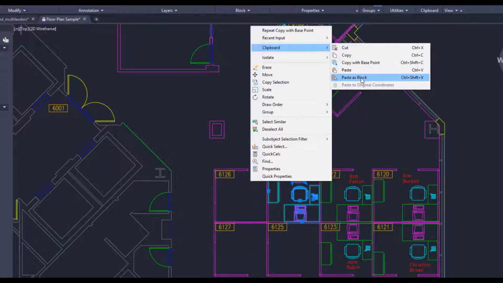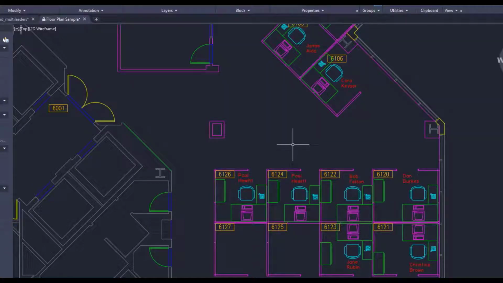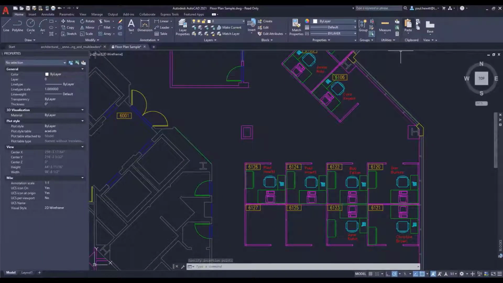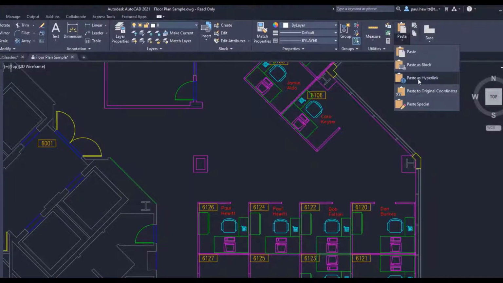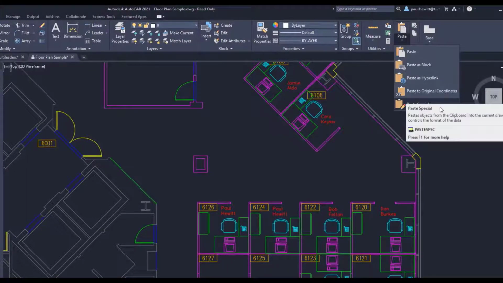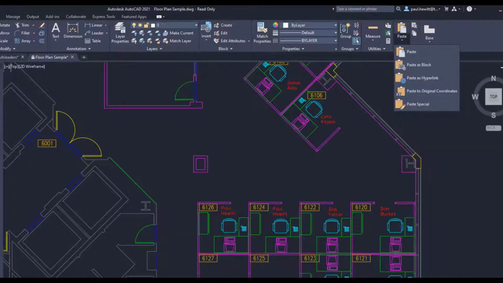Some of the special options include being able to define a base point when selecting your entities, so you can then match the insertion point in your target drawing. You can then paste them as a block, a hyperlink, or to their original coordinates. The ribbon also gives you access to the paste special command, useful for when pasting spreadsheet data.